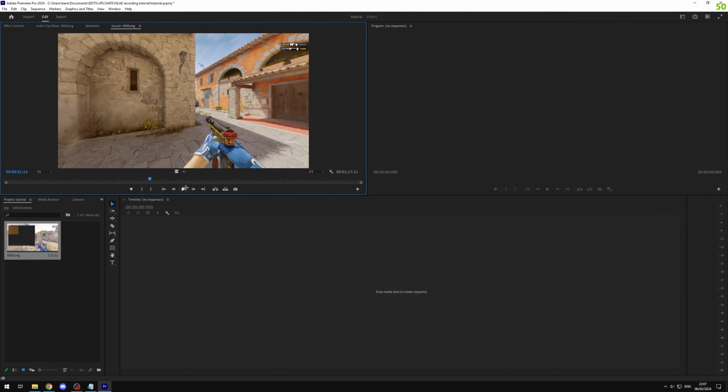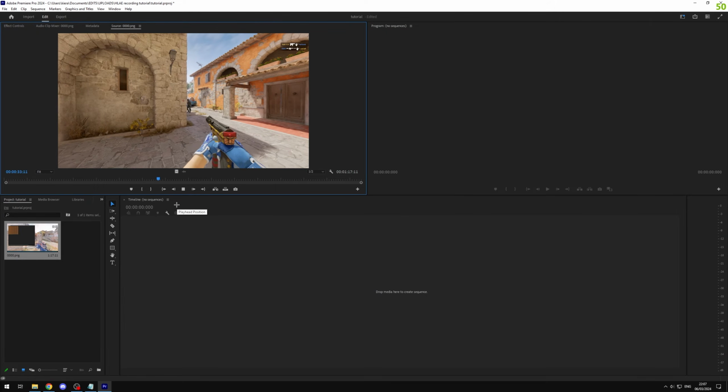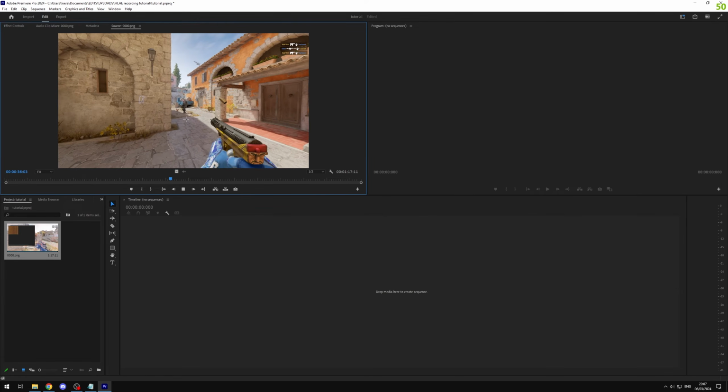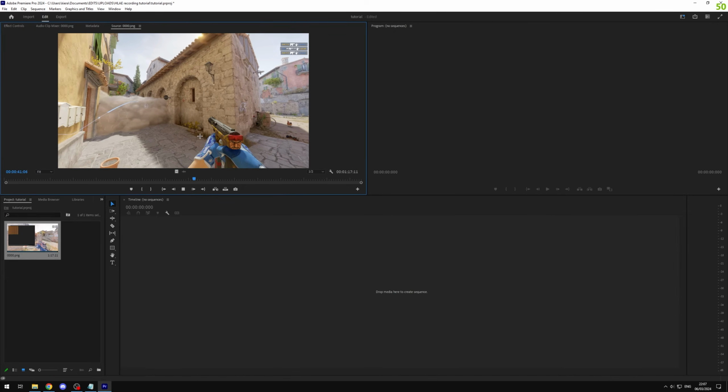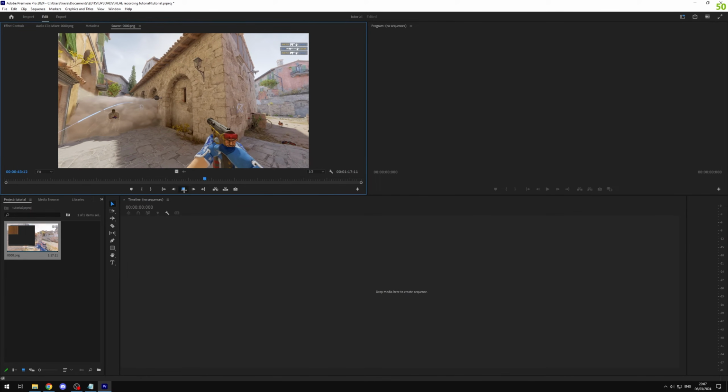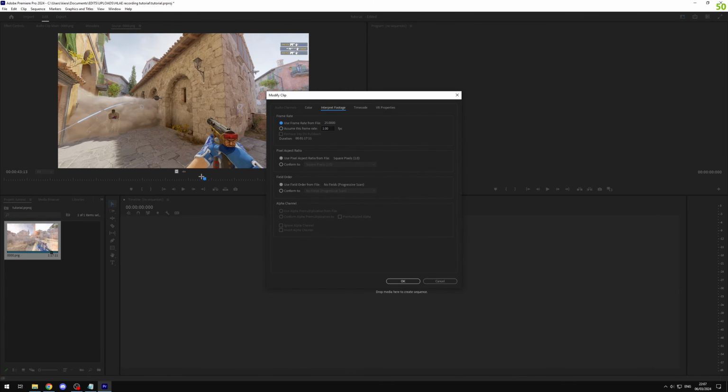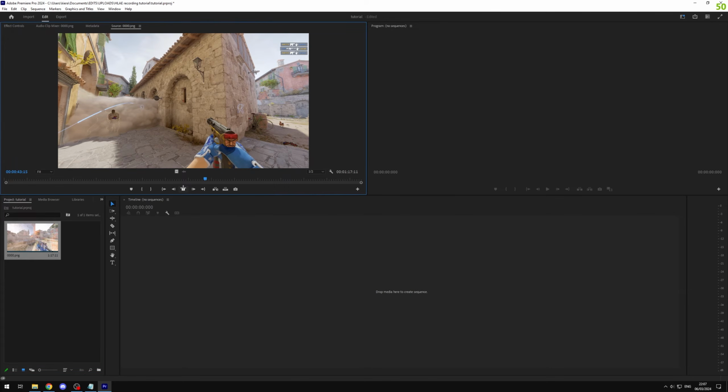Now if we double click on it, play through it, you'll see it's really slow, and that's because we're currently playing back at probably 30 FPS, 24 FPS. I'm not sure what it thinks this is. Let's have a look. Modify, interpret footage. So it currently thinks it's 25 FPS, so that's why we're playing back so much slower.